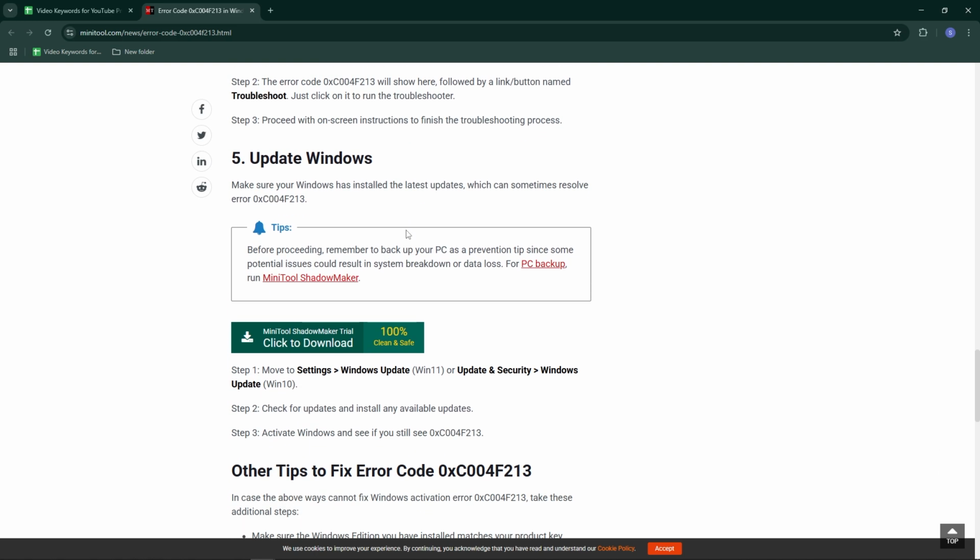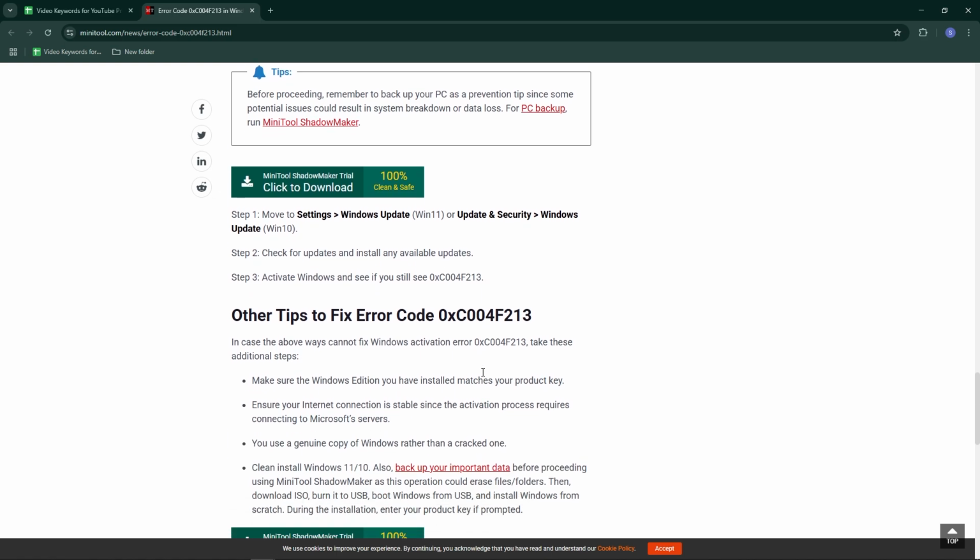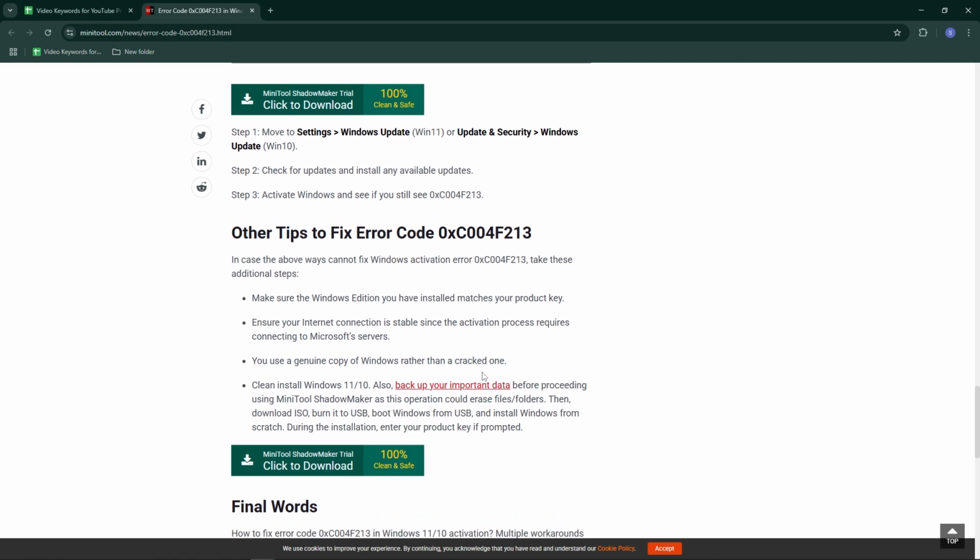Method 5 is updating Windows. Keeping Windows updated can sometimes fix activation issues. Go to Settings, Windows Update, click Check for Updates and install any available updates. Restart your PC and try activating Windows again. Before updating, back up your PC using MiniTool ShadowMaker to avoid data loss.